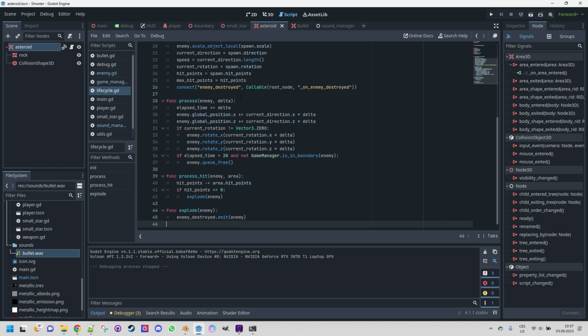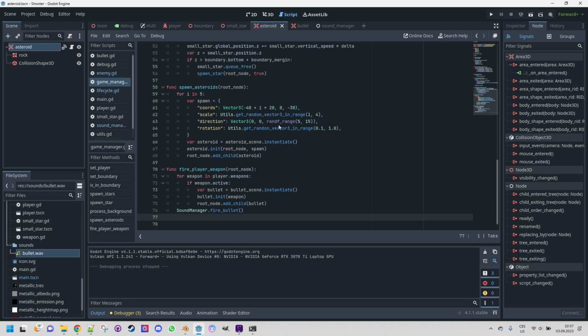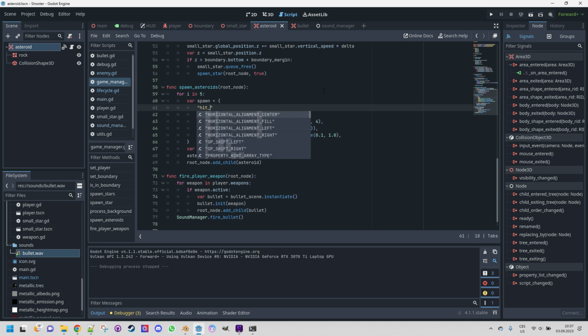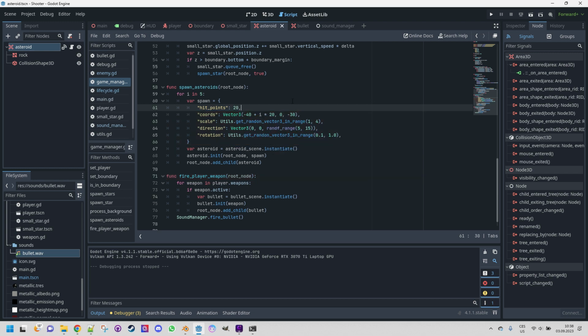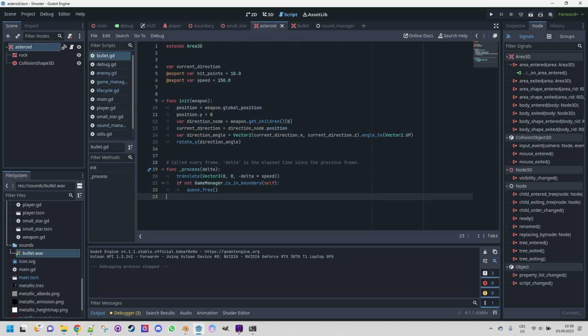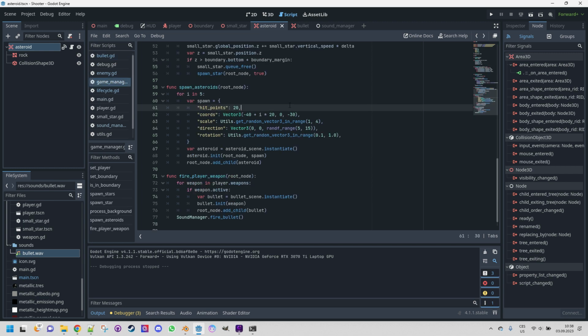Let's amend the spawn variable in game manager. Spawn asteroids, there it is. We will add it to the start. Hit points, and let's set it to 20. So it would take 2 shots to destroy an asteroid, because if I'm not mistaken, the bullet hit points are 10. Yeah, right. Okay, and we will implement the function on enemy destroyed.